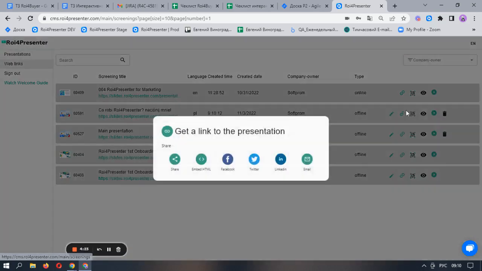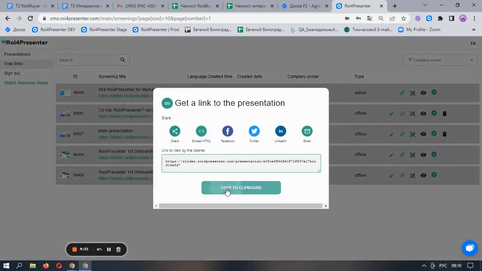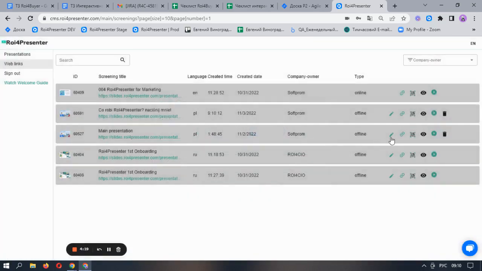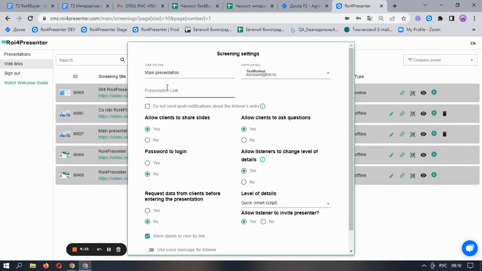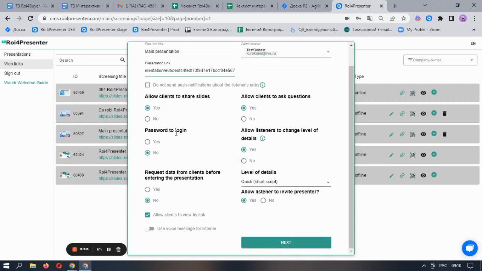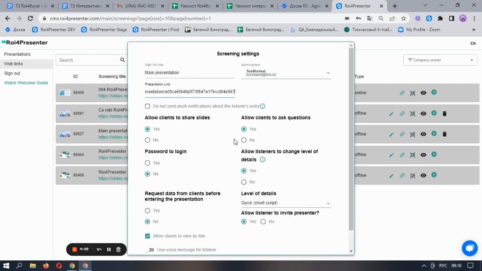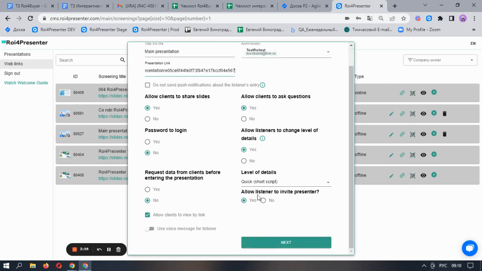Now we need to copy this and push the pencil to change our main presentation setup. This window always opens with default settings, so we need to change all the settings that we need. We can change the title and other steps.